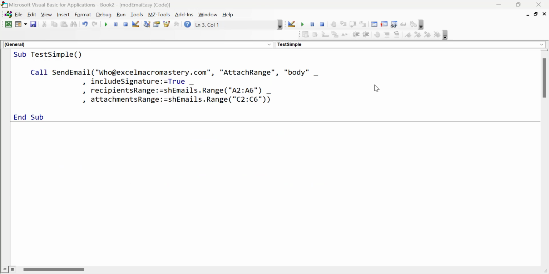Now, here is an example of an email where we're including all different parameters, such as recipients, attachments, and including signatures. So you can see that using this sub is very useful because it makes configuring our emails quite simple. Now, if you want the code for this sub, then download it from the link in the description below the video.